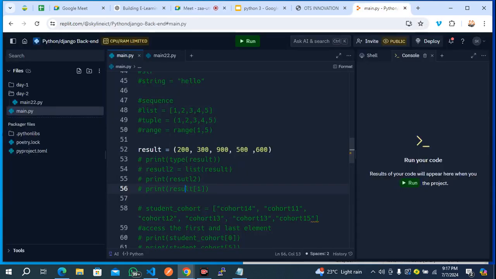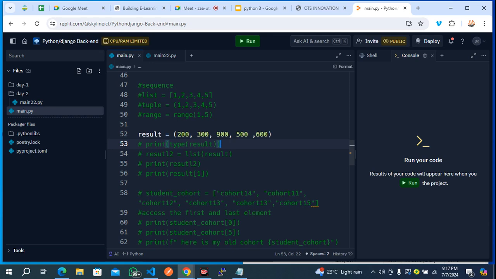Okay, good. Lists are identified using the data structure's index, which is zero indexing. So if we have 300, 300, 900, and 500, and we want to check the index of this list, we are going to use 0, 1, and 2.